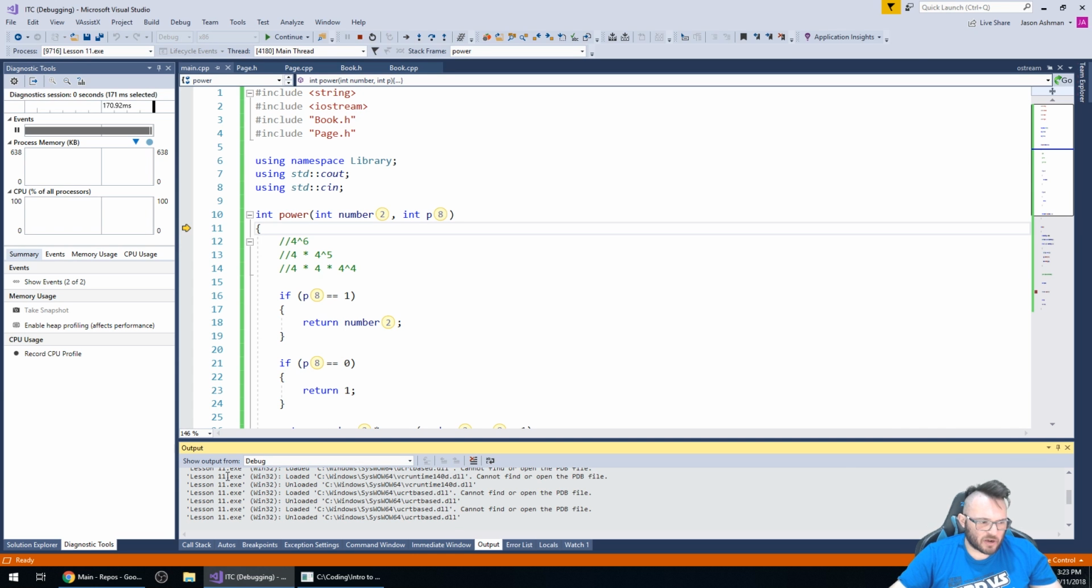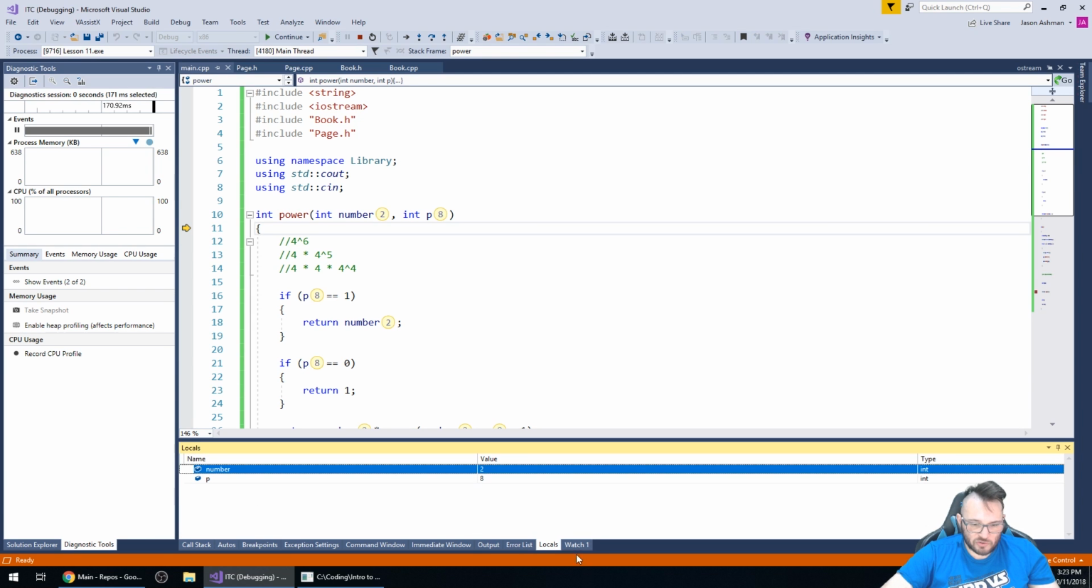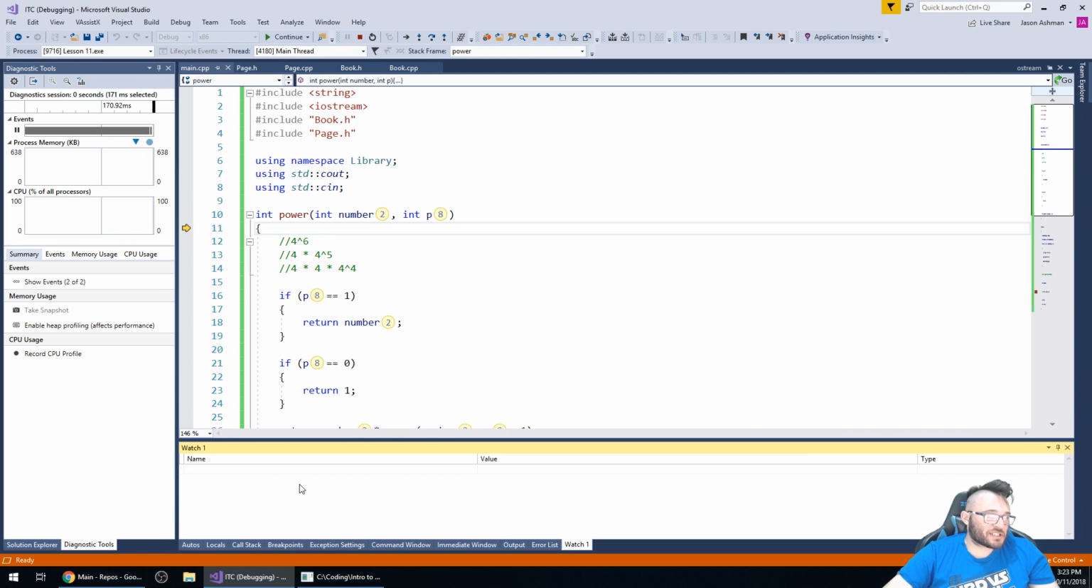Output shows debug window output. That's not as useful if you're doing a console application because you can just put it on the console. Error lists is mostly for coding. Locals is kind of like autos, except it's only local stuff. So that's kind of useful. And watch. Watch is you putting in your own autos, locals, like watching things.